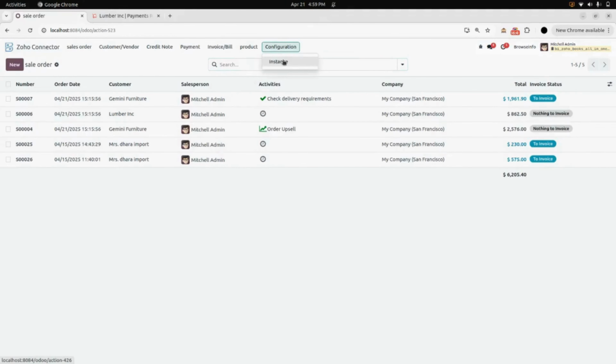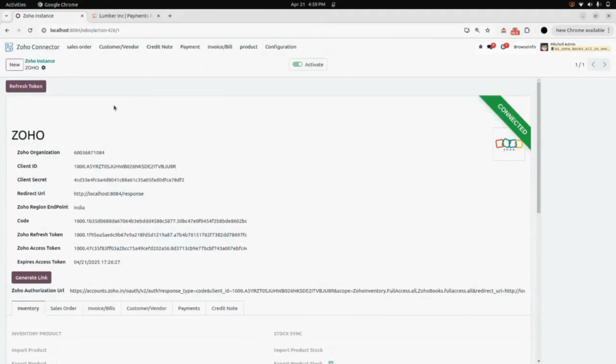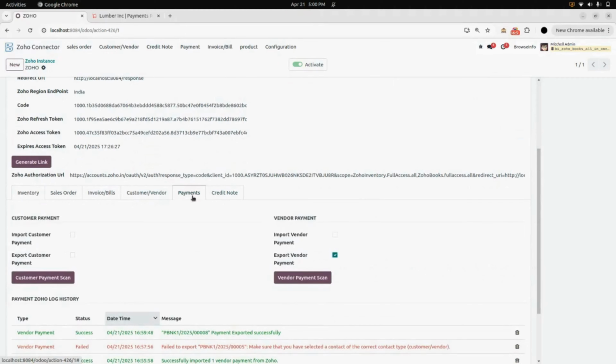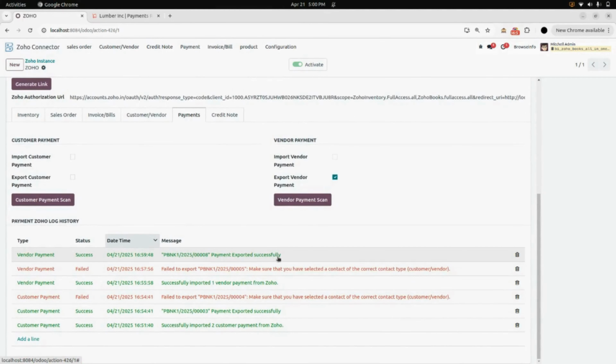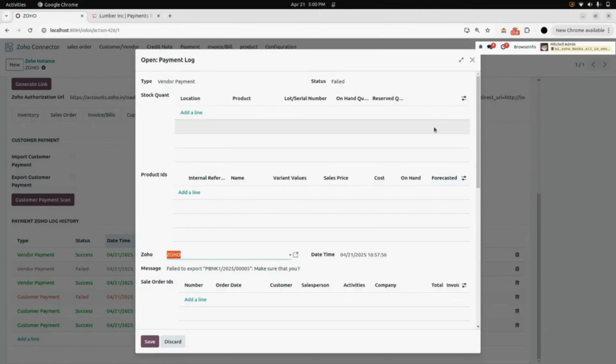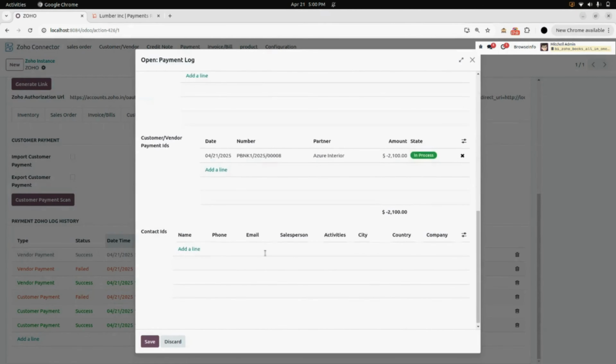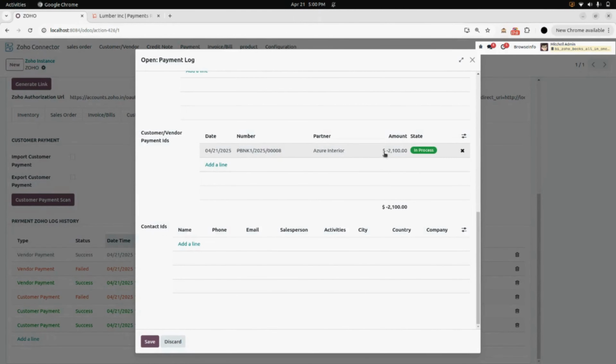Under configuration, we will go into the instance. Open Zoho under payments. Open that. In logs, you can see that this payment is exported successfully to Zoho. You can open and check the payment details. Here you can see the date, number, partner, amount and status.